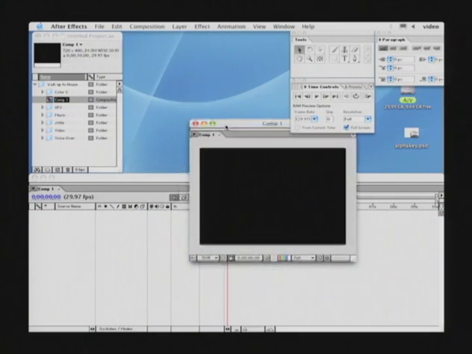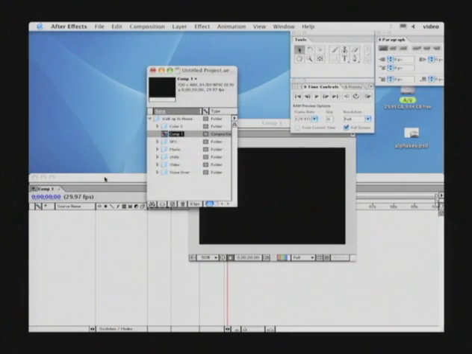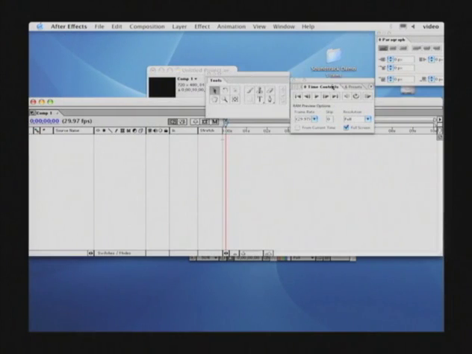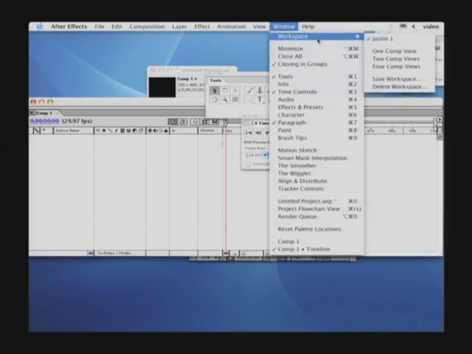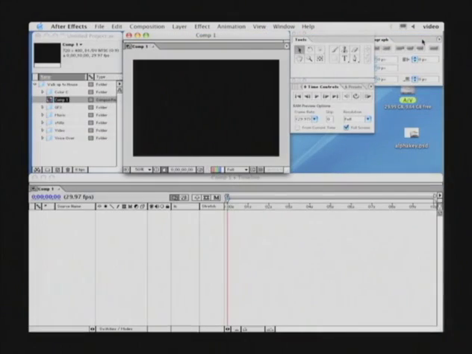So here's what happens. If I scramble these windows, if I'm an inefficient operator and I'm using the mouse and scrambling everything, I can just go to Window, Workspace, and choose my setting, and it puts everything back nice and neat. It's a real good handy setting. Okay, now we're ready to bring some media down here to the timeline in this composition.